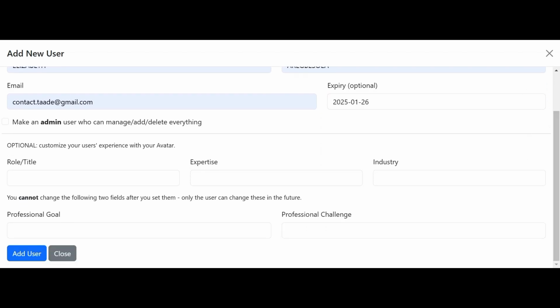I'm not going to enter the role, expertise, and industry. You can choose to if you already have that information about your user, if you've collected it, maybe through a Google form or during any of your one-on-one coaching interaction with them. If you have that data, you can just input that here because it also informs your avatar. It informs their experience with your avatar. So the avatar can now customize and personalize the response based on their role, their expertise, and their industry.